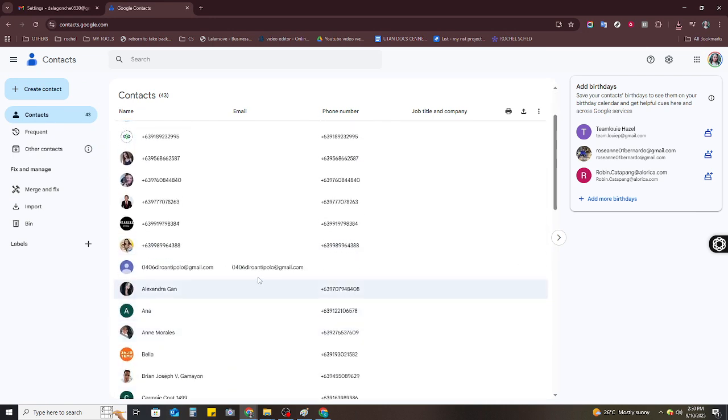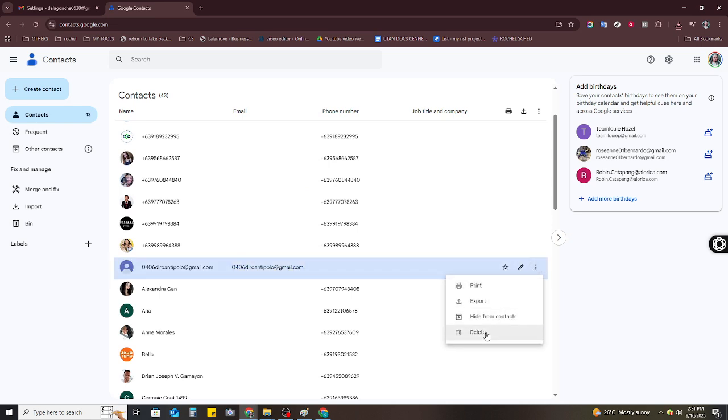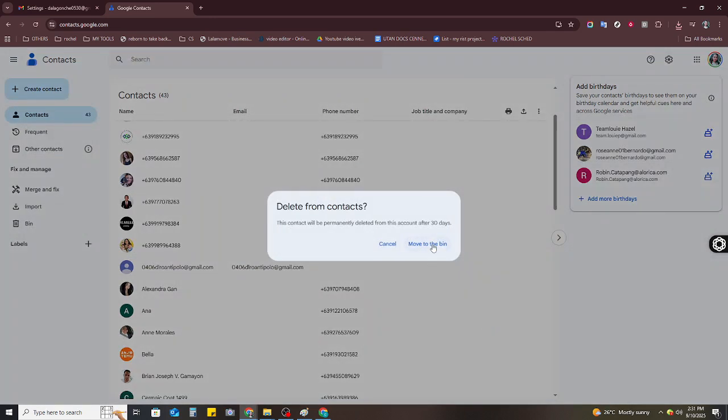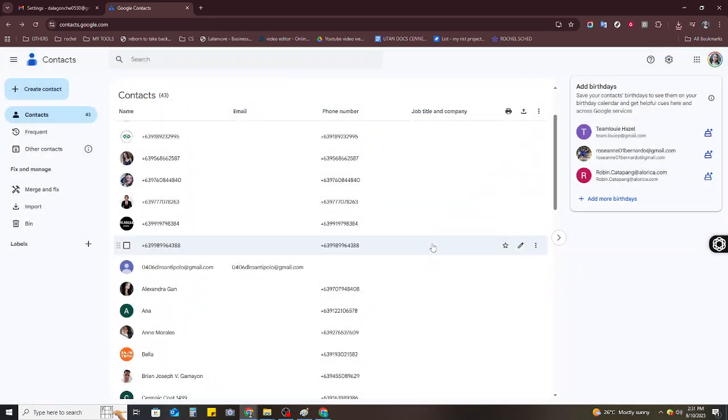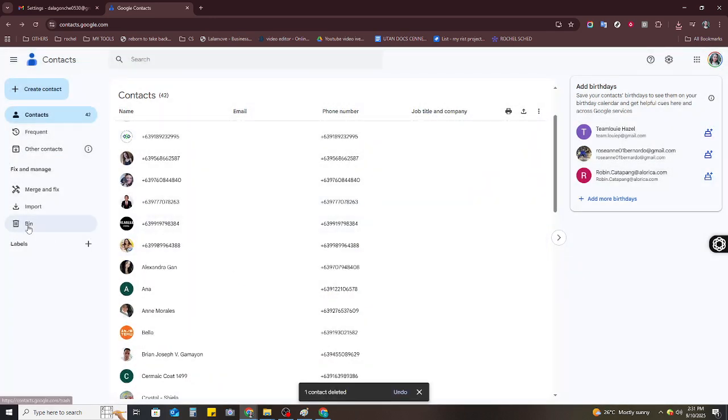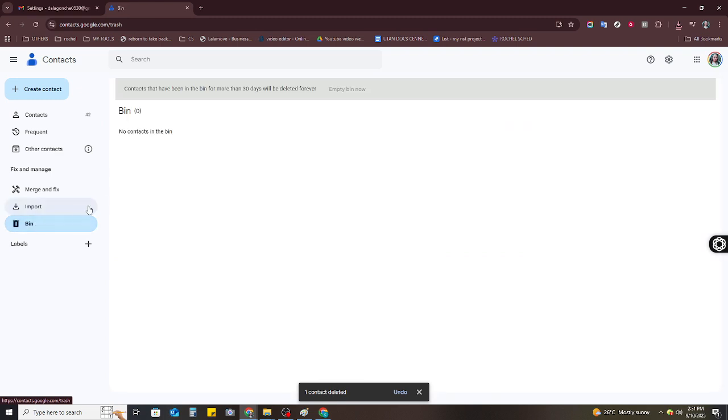First things first, you need to open Google Contacts. This is your central hub for managing all your contact information. Simply open your web browser and navigate to Google Contacts. Once you're logged in, you'll see a list of all your current contacts displayed right on the main screen.